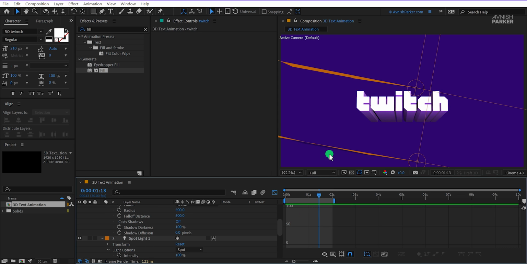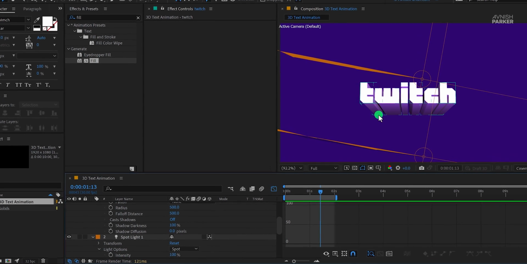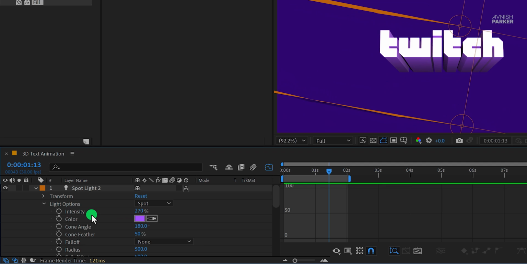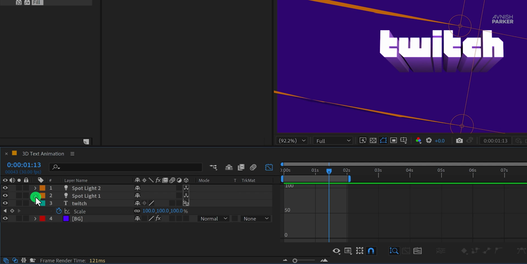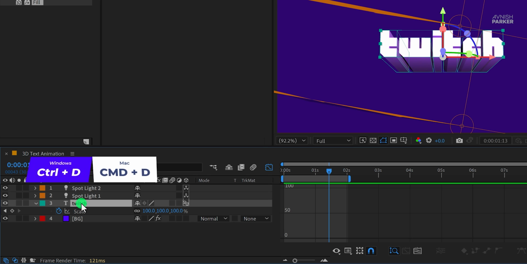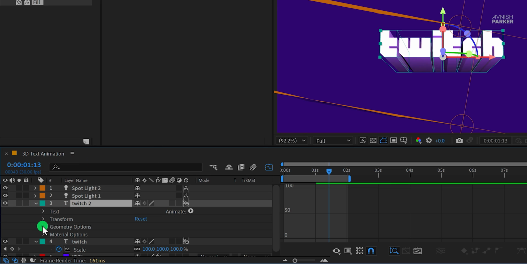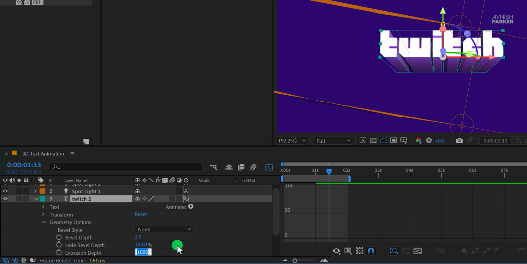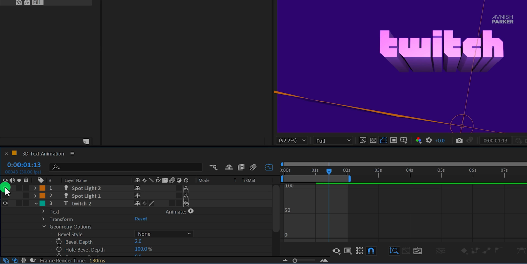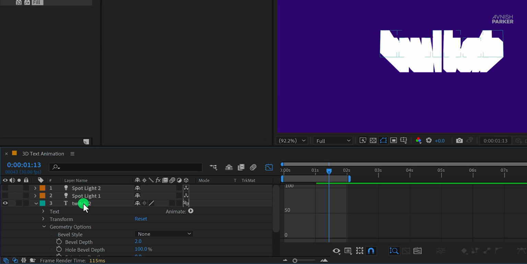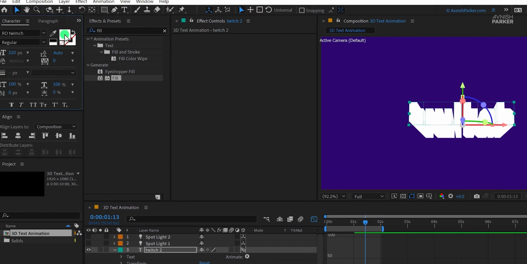Perfect. In case you don't want to use the light, we have another option. Minimize the light layers to get some room, then select your text layer and make a duplicate of it. Then open this layer, and then the geometry options. Here change the extrusion depth value to 0. Now turn off both light layers, then select the bottom text layer, and then change the color to a different one.